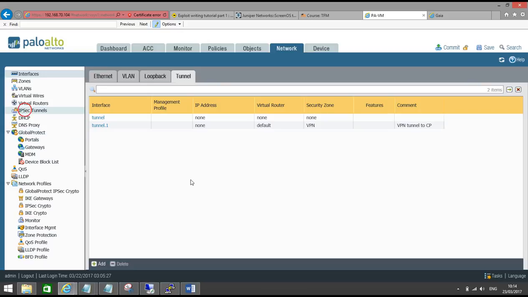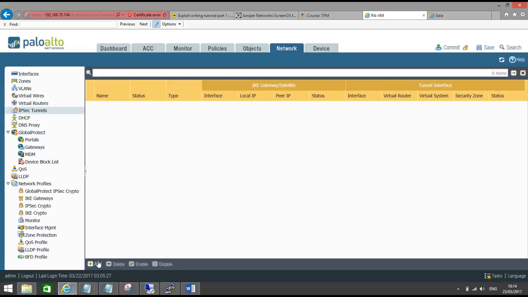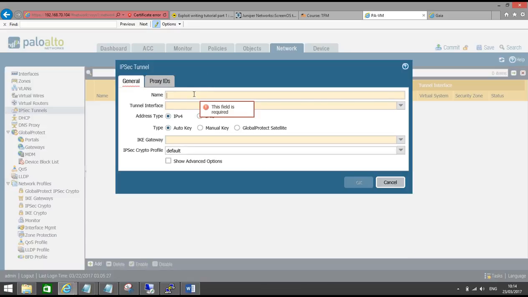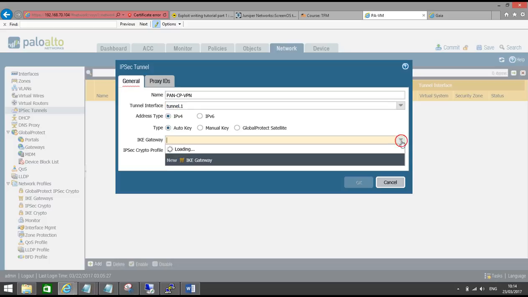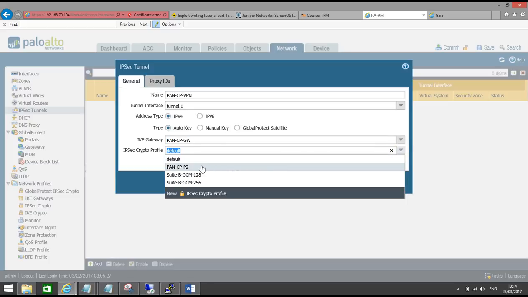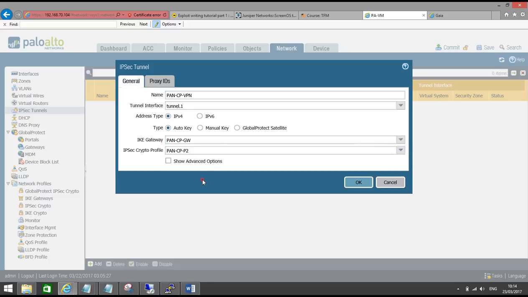Go to IPsec tunnel, click on add, pan-cp-VPN. The tunnel interface we have now, which is tunnel 1. Address type IP version 4, all good. The IKE gateway we have to call, which we have created, and then the crypto profile, which is phase 2, pan-cp-phase2.